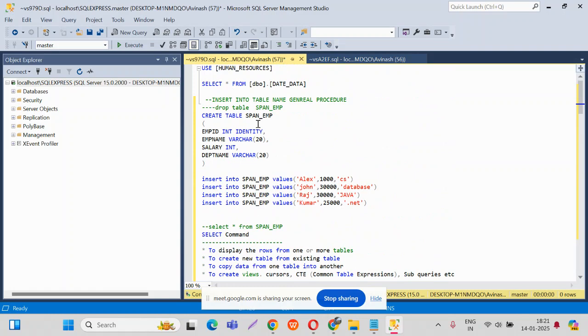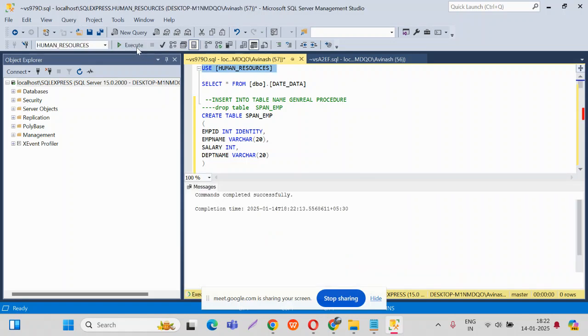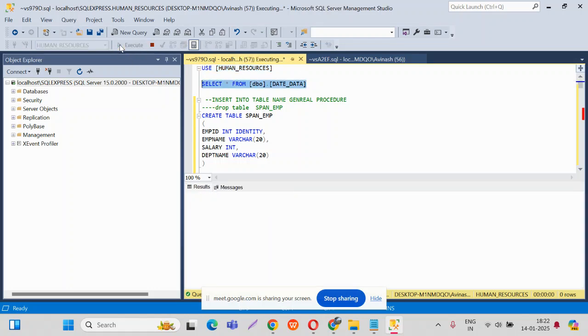So let's create one particular table, span_emp, under the human resources database. To use the human resources database, I am using a command as I explained earlier. You can use the use command to switch from one database to another. Currently, it is pointing to master. Now I am running the use human resources command, where I can switch my database to human resources and check it out. Is there any data present?